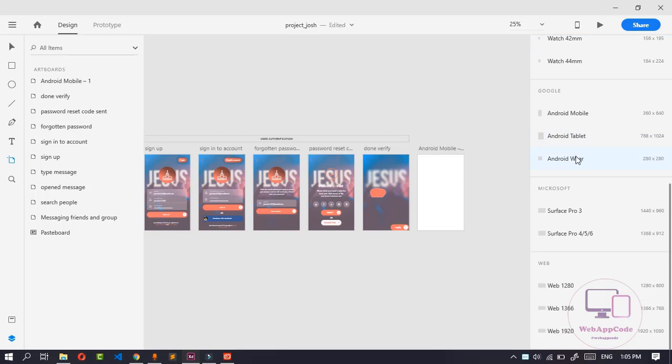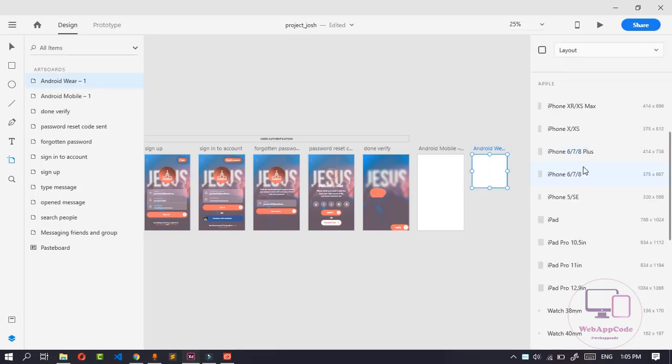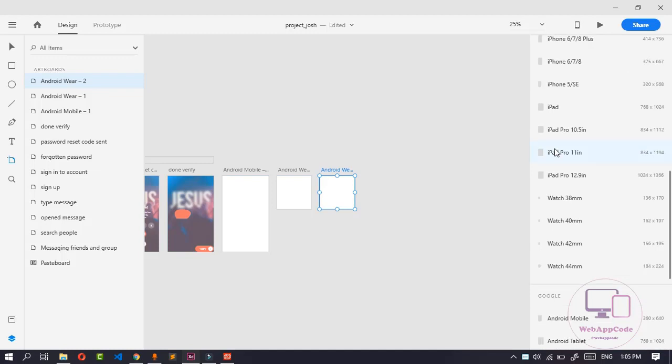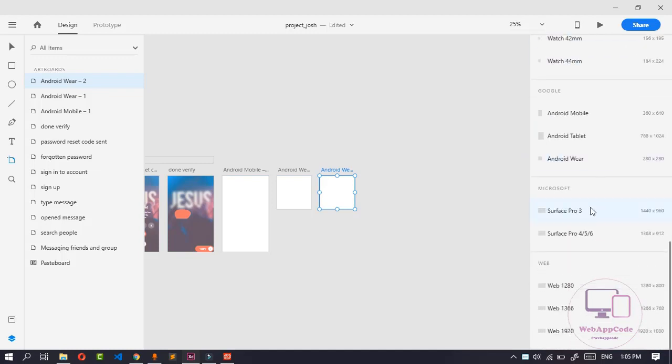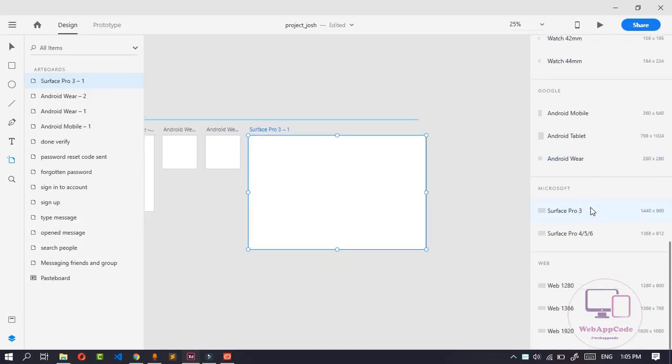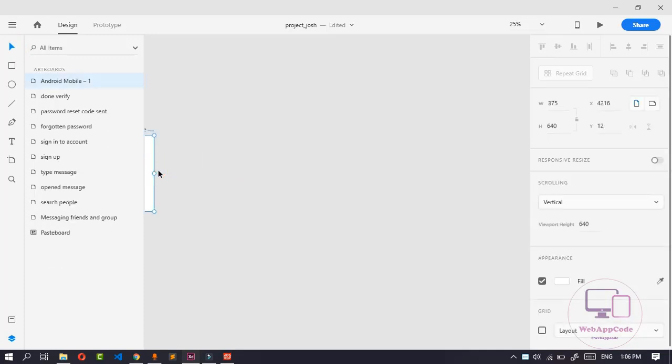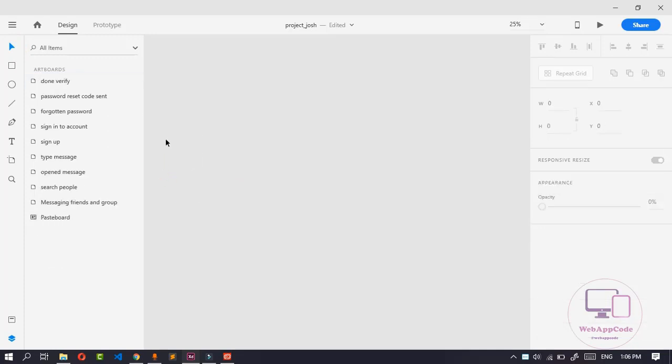I want Android Wear, so I'll just click on that, and as you can see, it's giving us Android Wear. So if I want another one, I just click that and change it. Let me just say I want Surface Pro, just like that. It will give us something like that. So this is how you can use this artboard tool here. So I'll just select these and delete them since they're not part of my project. So just like that, and just like that. So I'll zoom it out.